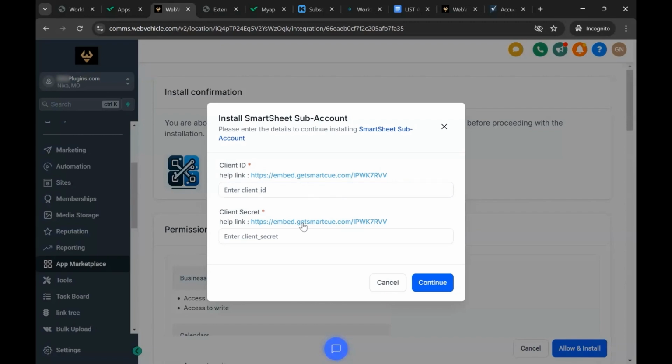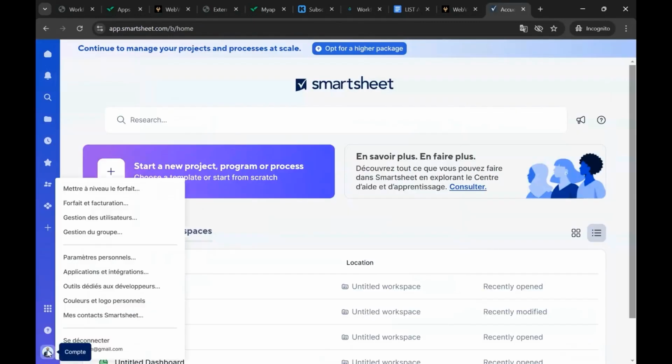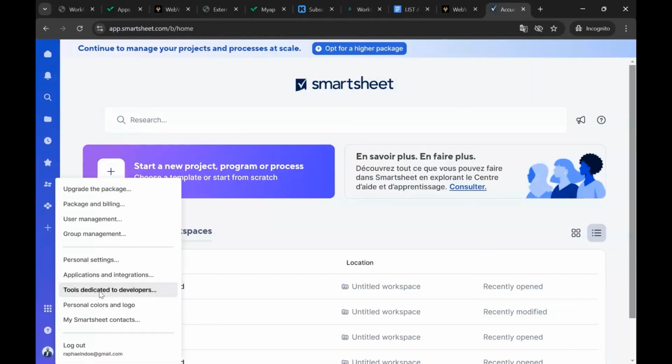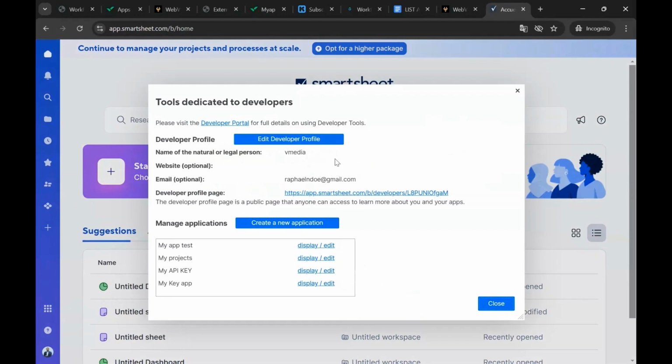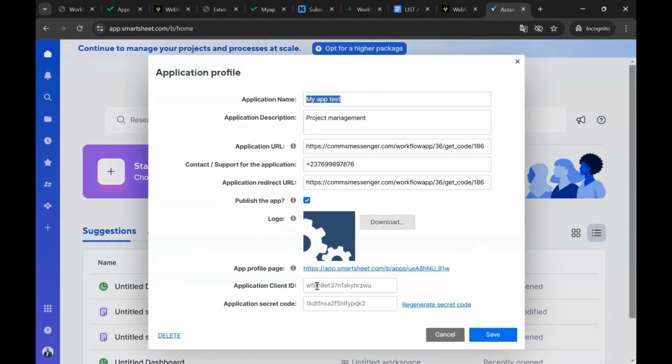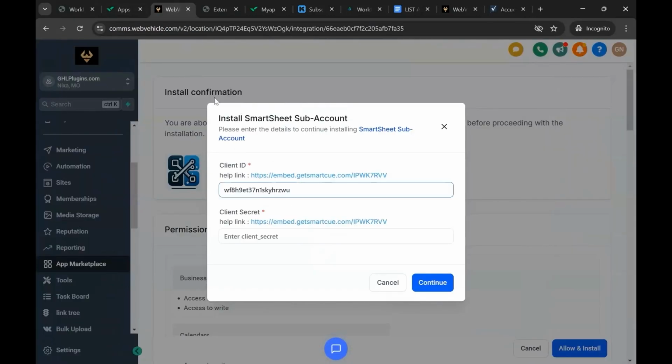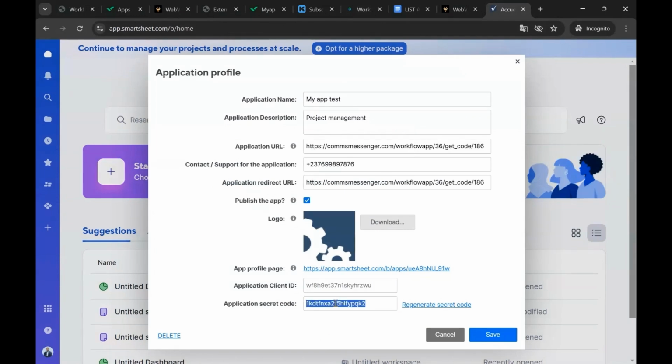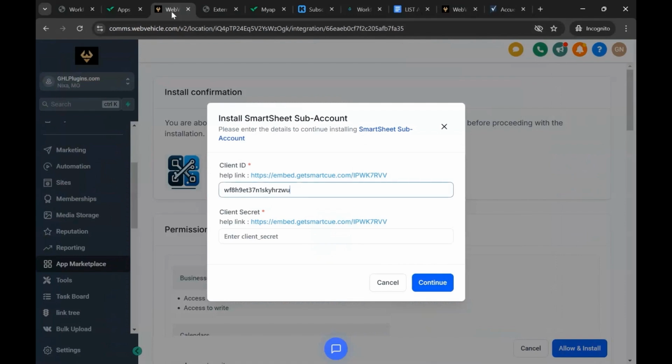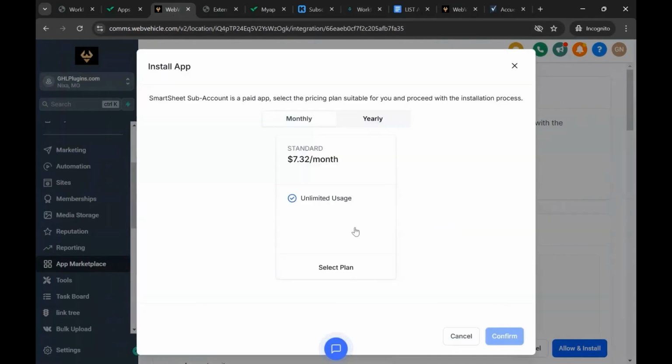Let's switch to our Smartsheet account. We come down here in profile, tools dedicated to developers, and you have the possibility to create a new application here. Since we already have some keys created, we just have to display them. We have the application client ID and application secret code. Let's copy and we switch back to the sub account. Paste, we go back, client secret, we copy, we switch back, we paste, continue.